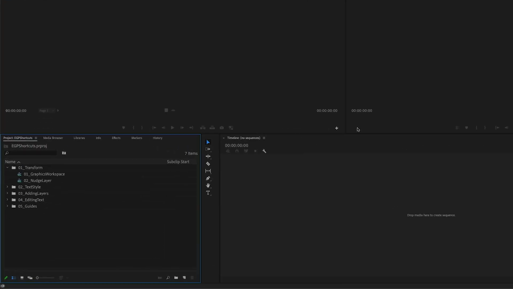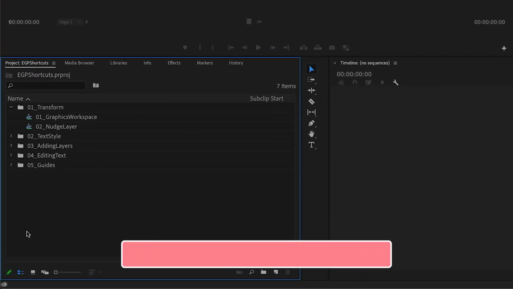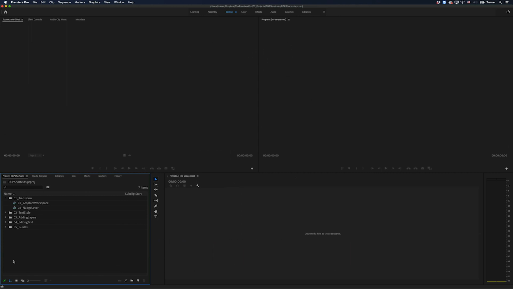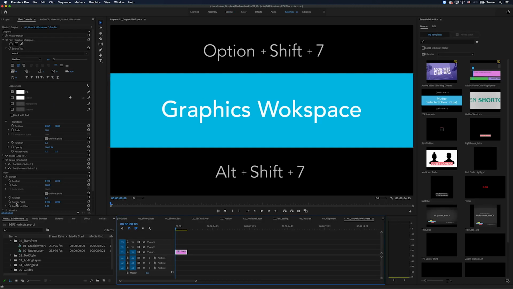Okay, so we're going to go through all of the top shortcuts that I use when I'm working with motion graphics, but you can also download a printout of them in the description below if you want to refer to them later. So let's jump into it. I'm going to start with the graphics workspace, and to switch over to that, the shortcut is Option-Shift-7 or Alt-Shift-7. And now we're in a workspace that's better suited to working with graphics.